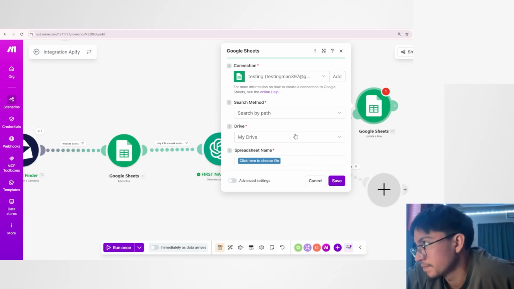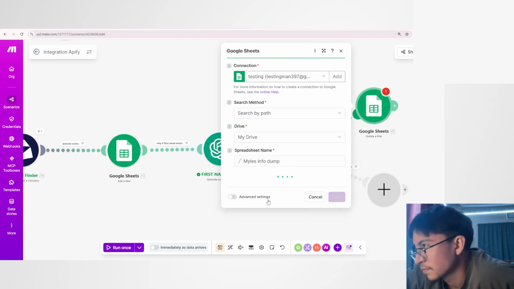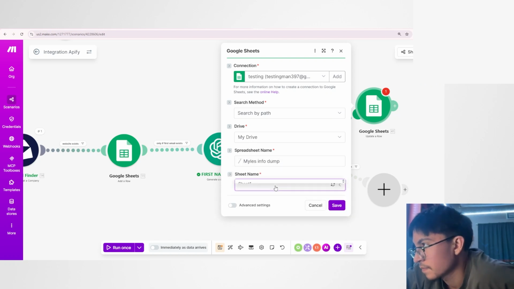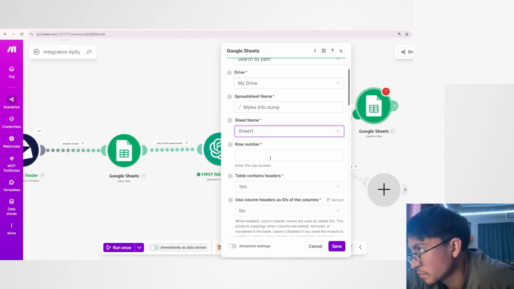Now look what happens here. When I click on update a row, it's going to ask me, okay, what is the Google Sheet that you want me to update into? So I'm going to click on the sheet, which is Miles Info Dump. That's the one we've been working out of. And it's going to ask me for the sheet name, and it's going to be Sheet1. And then it's going to ask me for the row number.